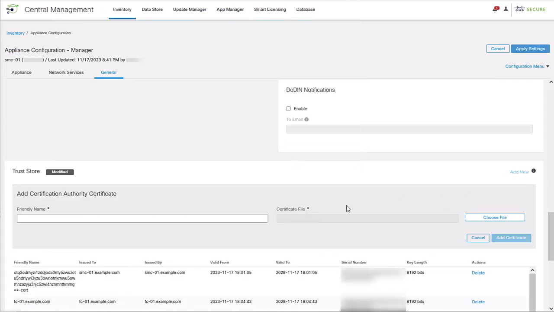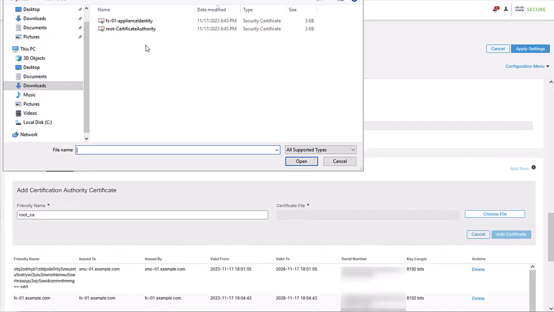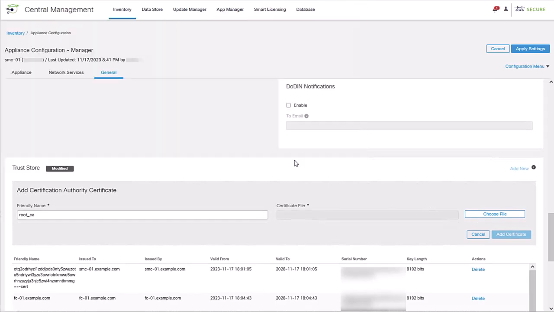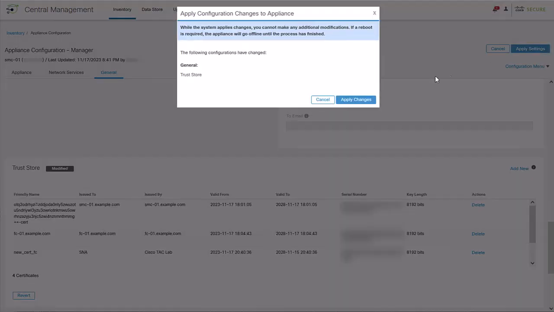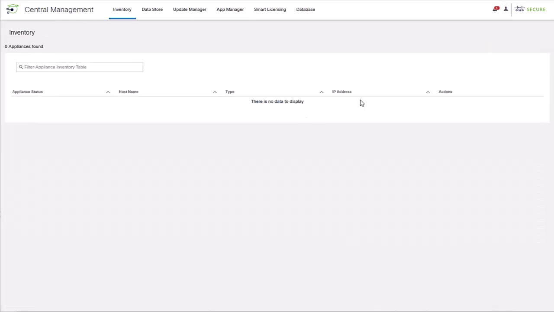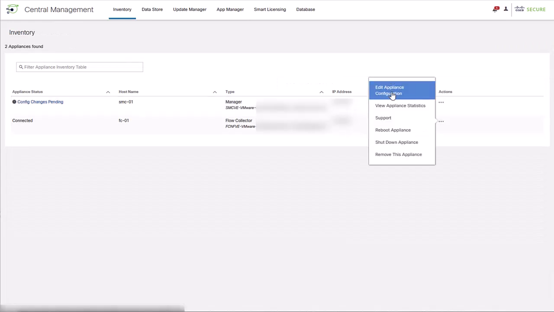Repeat the same process for the chain. If the chain contains more than one certificate, you need to zip each one of them individually and upload them separately to the trustor. Now that you have uploaded all the certificates in the Manager trustor, click on Appliance Settings. Repeat this process with the Flow Collector.